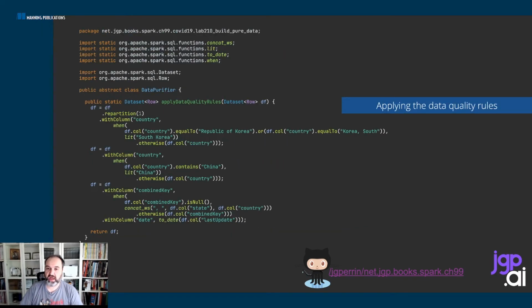Okay, so I will show the code for the data quality rule here, and then we can also look at the real code itself as well. As you can see, it's all on GitHub, at github.com/jgparent, in net.jgp.books.spark.chapter99. It's the same structure as I used for the books, but this is a special chapter called 99, where I'm putting my more advanced, more combined stuff.